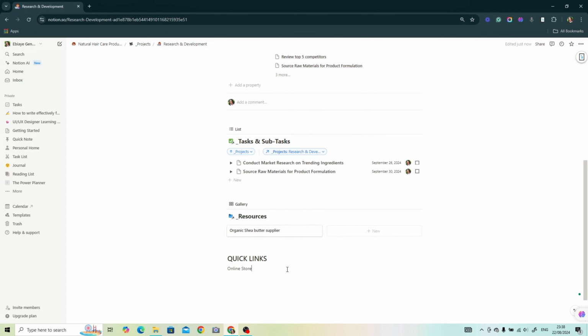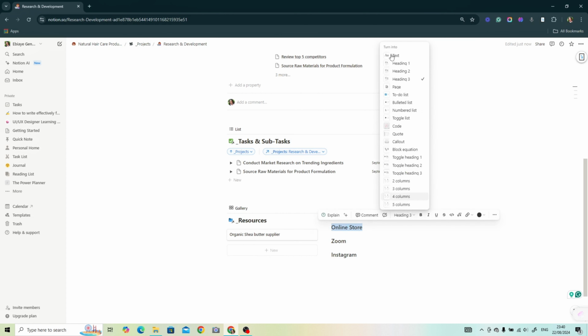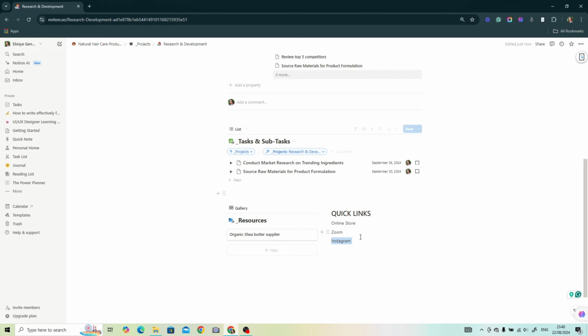For example, maybe your online store if you have an online store, or maybe a Zoom link to your Zoom account that you can easily click and join a meeting. So if you're working on the page and then you realize, oh, I have a meeting in the next 5 minutes, you can just easily access this. I really like Notion because of its customizable feature.